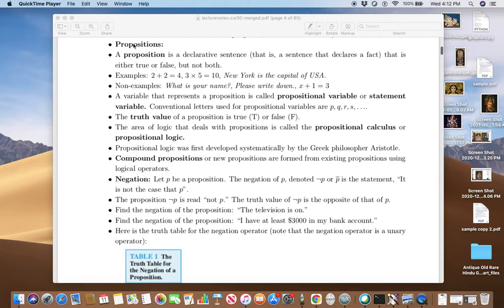What is a proposition? A proposition is a declarative sentence. That is, it's a sentence that declares a fact. In other words, it has to be either true or false, but not both. And it should not be vague or ambiguous. So a declarative sentence is a sentence that is either true or false.